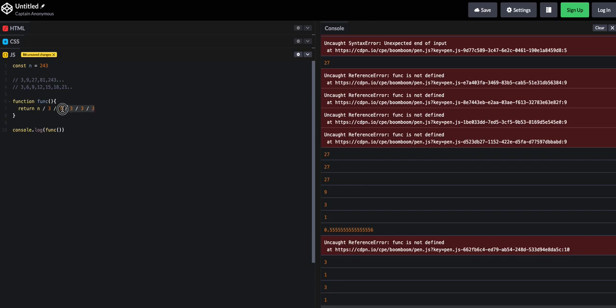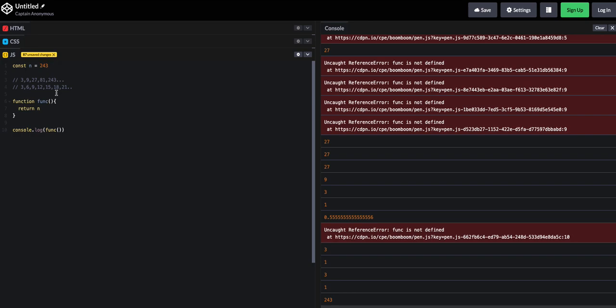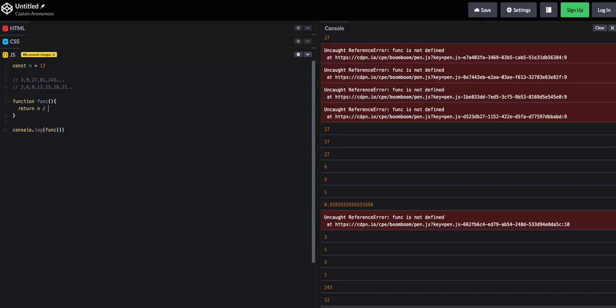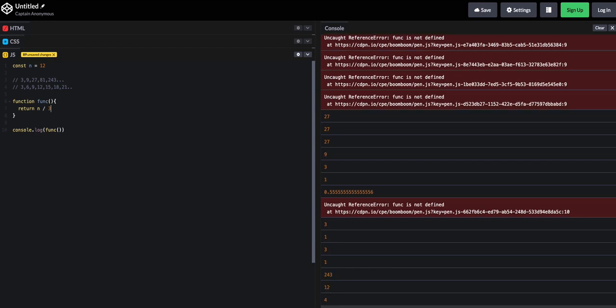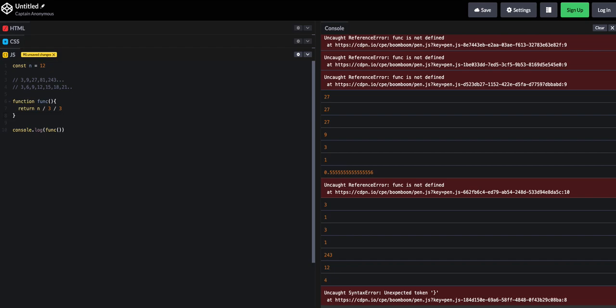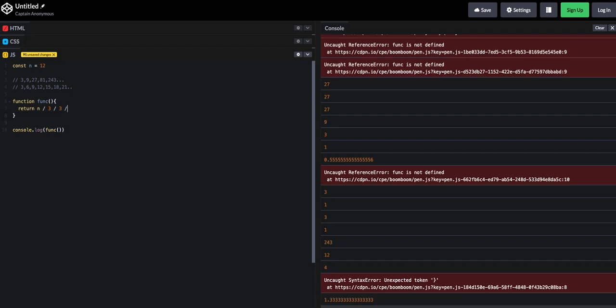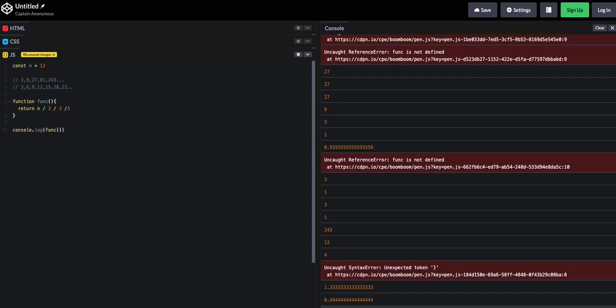Now, let's look at these numbers that are divisible by 3, but not powers of 3, right? So, for example, we'll take 12. So we divide by 3. We get 4 divided by 3. You get 1.3. Let's divide by 3 again. And it's less than 1, right? So we never get 1, right?